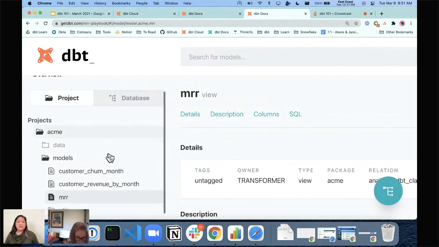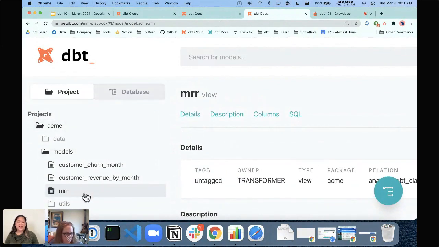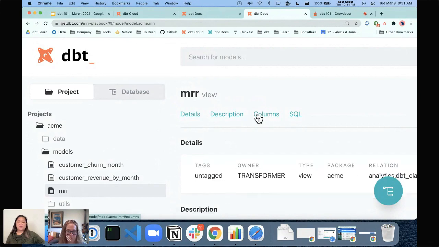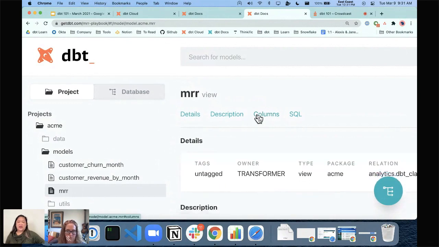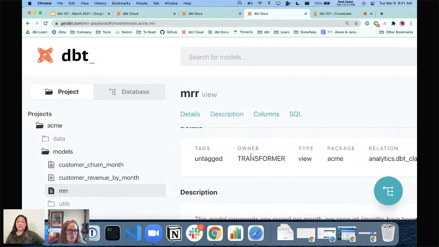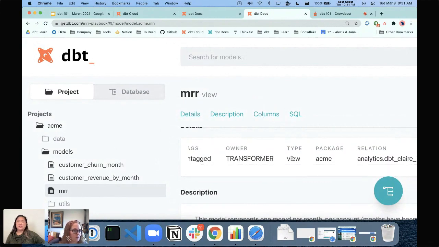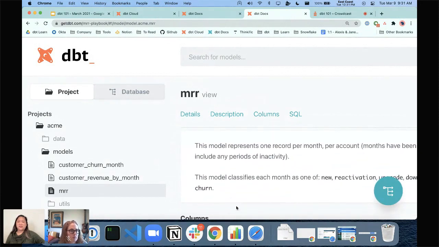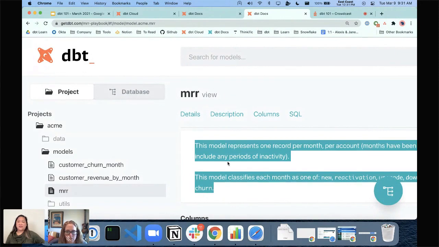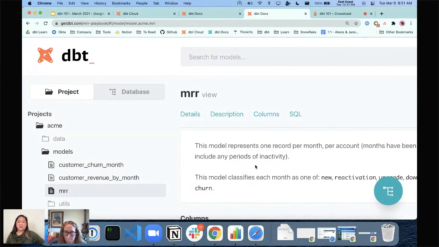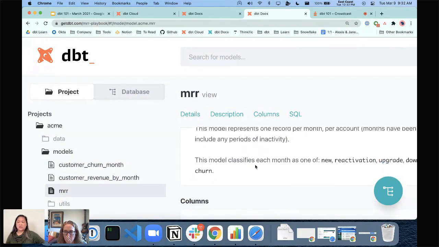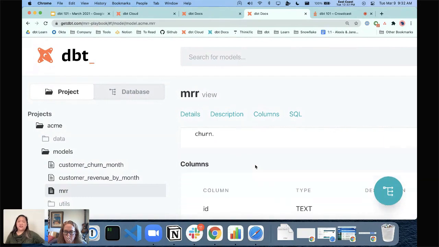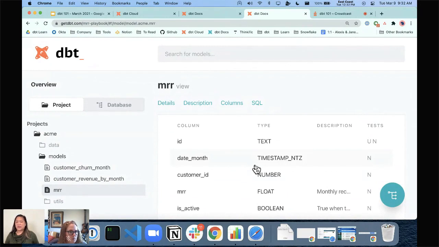Great. So we can see we've got all our models here in the sidebar, and I have a particular model, MRR, open here. And we can see that we have details from the data warehouse. So who owns it, it's a view, where exactly it's living, and what warehouse and what schema. We have a description that Claire added here, and this would be in a YAML file. So, a human readable description to give people information on what this view is, if you want to click around on your own as well.